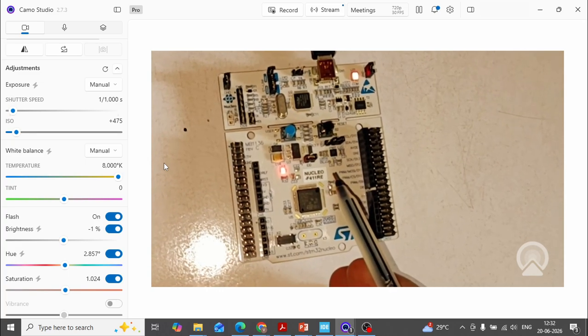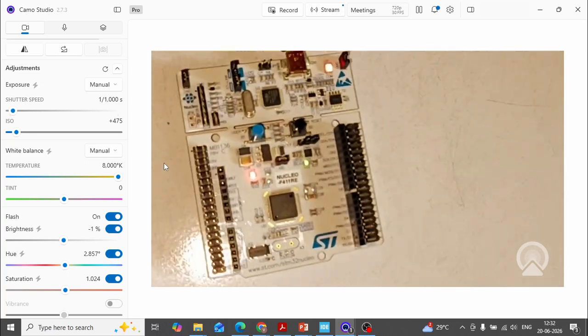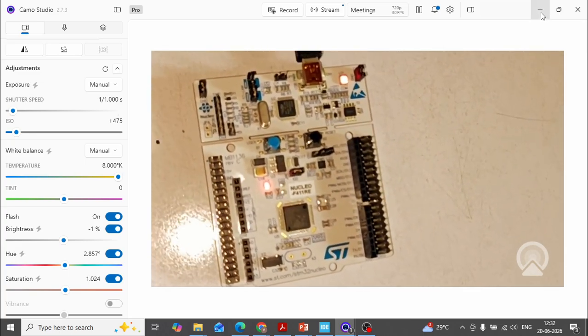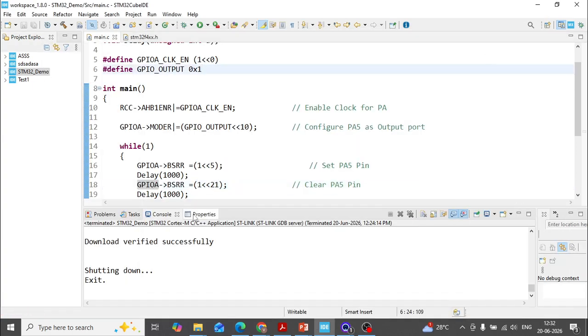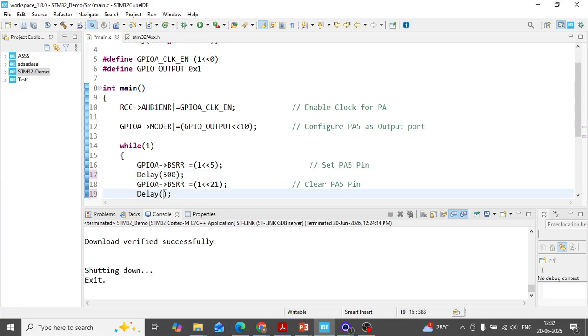I have given more delay, because of that it is taking time. Now what I will do, I'll just reduce the delay. Let us see what will happen. I have given around 1000 delay here. I'll just reduce to 500 and let us check what will happen. So I have given 500 delay and then build it.